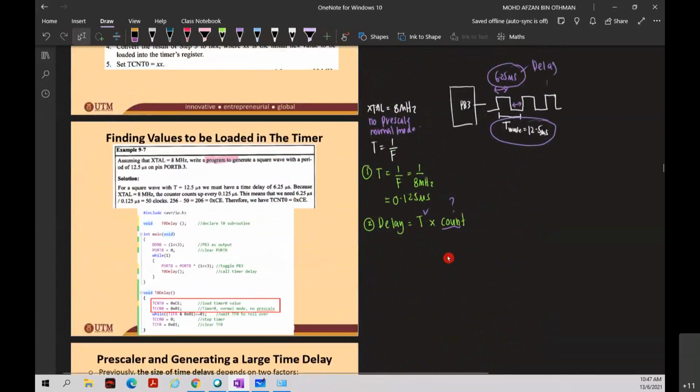So based on this information, you can get count equal to delay, 6.25 microsecond, divided by T, 0.125 microseconds, then you will get, can you press the calculator? You get 50 times. The total count is 50 times, or 50 ticks of your clock.